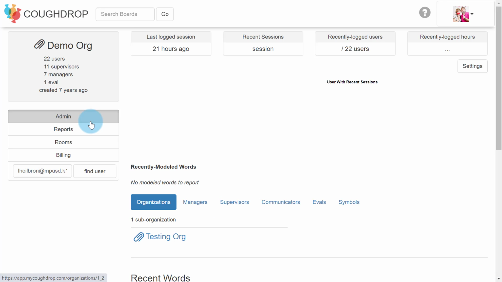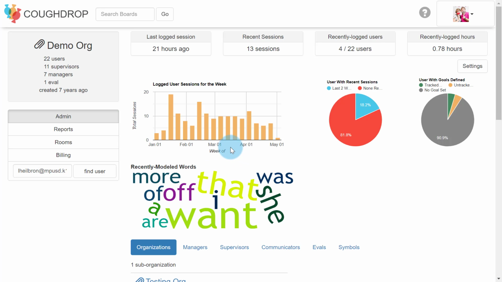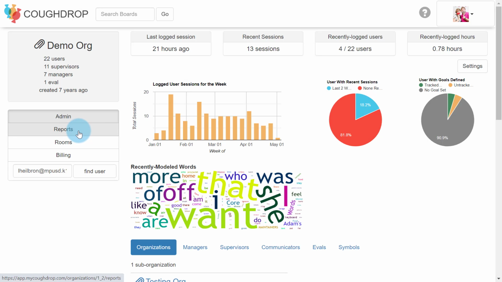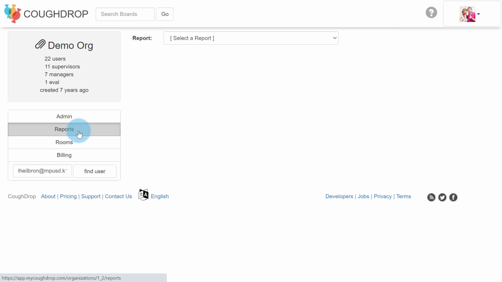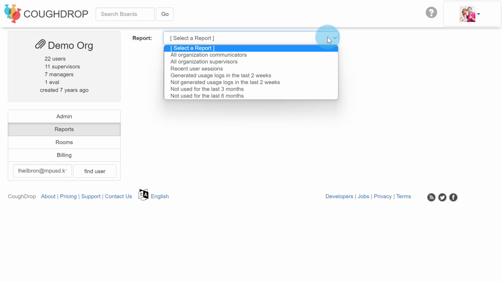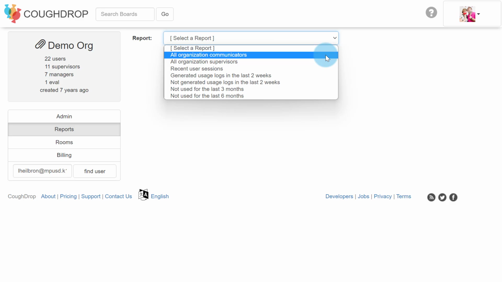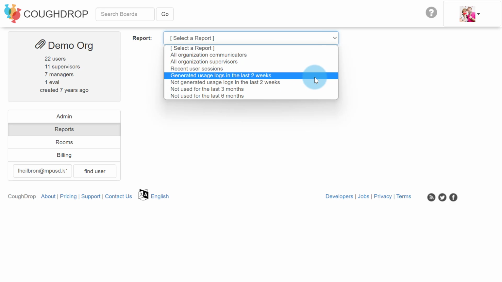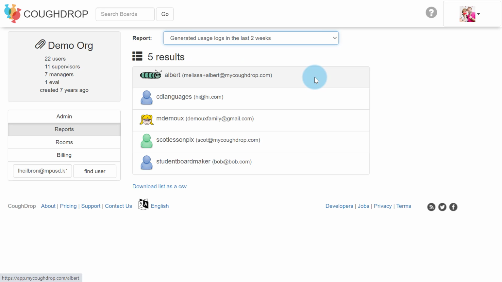We're going to go back to that organization page that we looked at before. You actually can review reports for your organization as a whole. You can click on this reports tab and then kind of select a report that you'd like to take a look at. We're just going to look at maybe who has generated usage logs in the last 2 weeks.